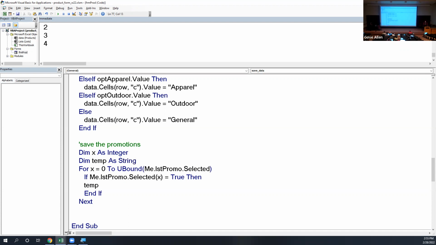At this point, temp is going to equal what it used to equal, concatenated on with a comma, concatenated on with the index that we're after. So if the very first one is selected, x is going to be 0, and in that case, I want to write 1 out to the cell. I'm going to stop the code here so we can take a look at what it's done to temp, and then we'll decide what to do with it when we get there.